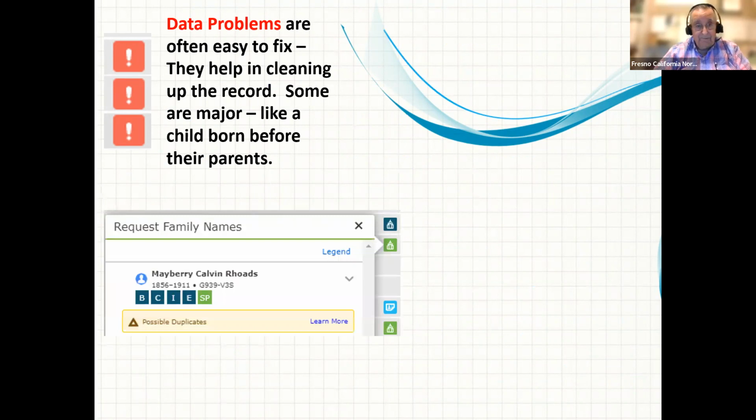And then the data problems are often easy to fix. It's just, you have to do a little cleaning up for the record. A few times they're very major, like a child born before their parents were born, things like that. But a lot of them are just missing a birth date, or they just don't have standardized dates and places.